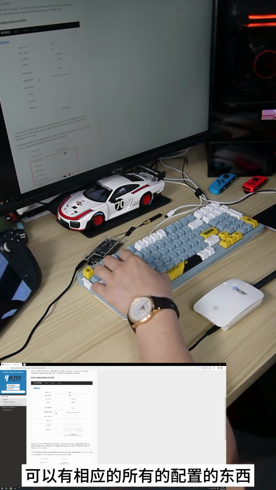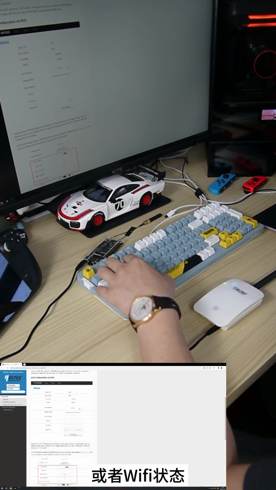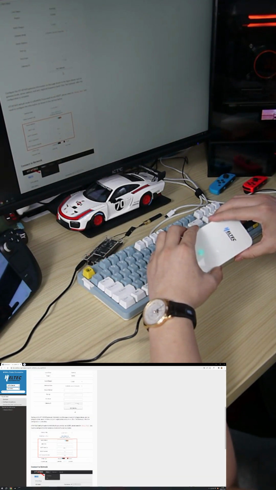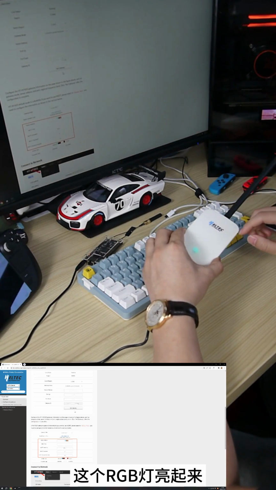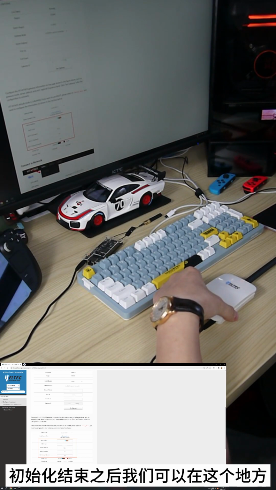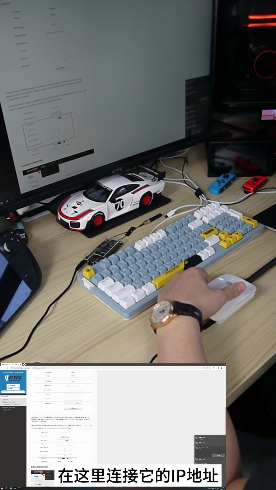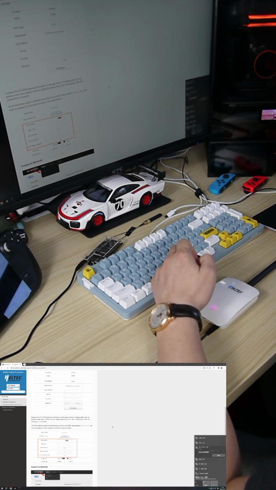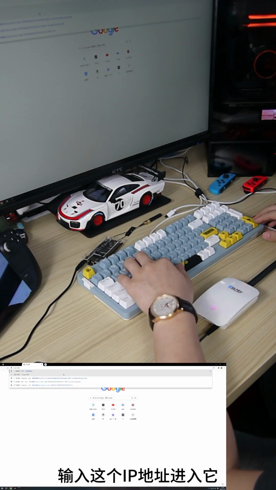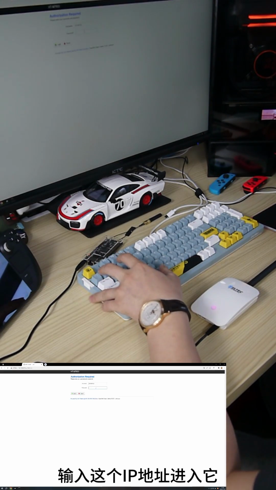It has all of the corresponding configurations for LoRa, Wi-Fi status, and so on. The RGB light is now turned on. It indicates that the gateway has completed its startup. Then we can connect to its IP address here. Now that we've connected, we can input this IP address to see the setting page.